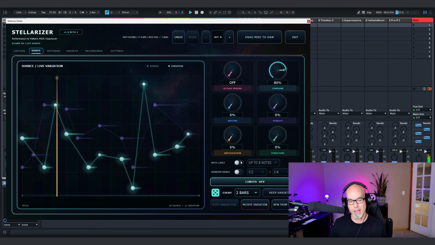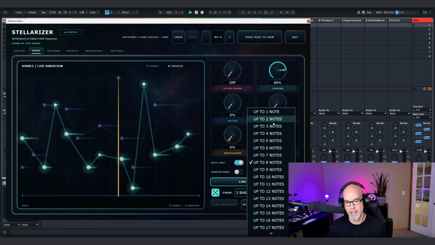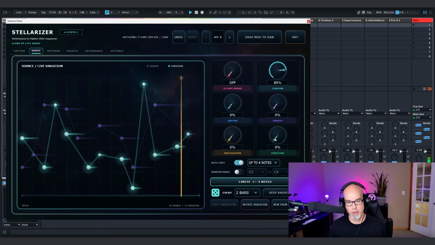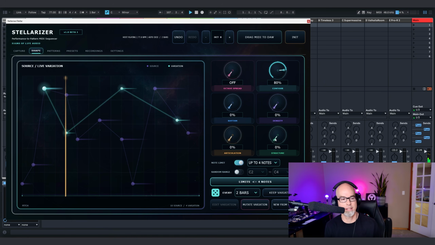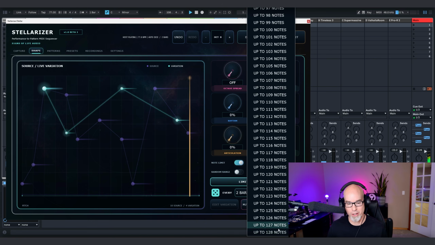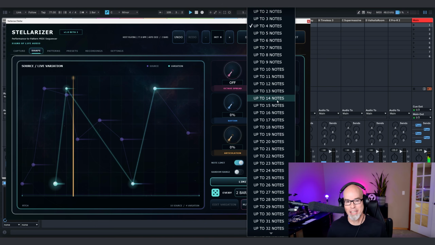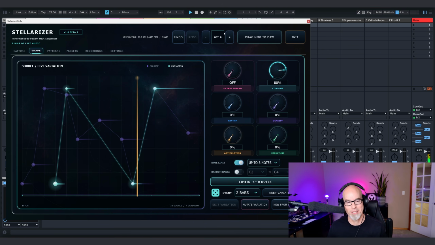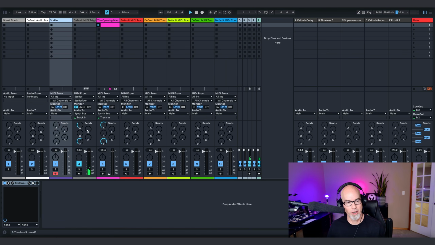Now, if you want, say, a much shorter sequence, you can say, I only want maybe a 4-note sequence here, and next time Stellarizer randomizes, you can see that now we only have 4 notes. You can go all the way up to 128 notes. So if you're really getting crazy with those deep ambient sequences, you can now do that. Let's go ahead and turn on some more delay here, some reverb. Oh yeah. Turn up this pad again. Very nice, very nice.